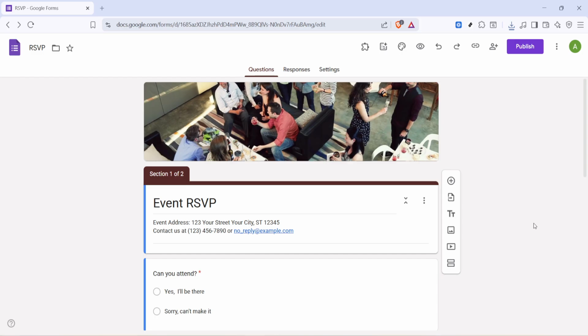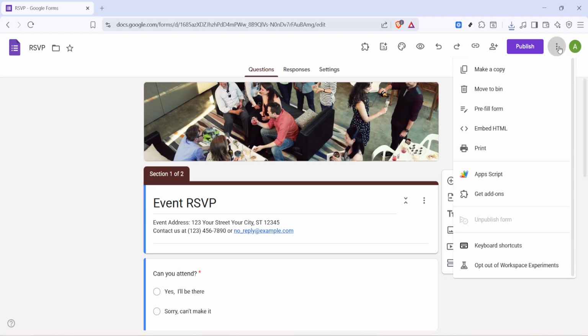Start in the Google Forms editor for the form you want to share. Look to the top right of the screen for the three-dot More menu. Click that menu to reveal extra options that aren't in the main toolbar. If you don't see it, make sure you're in the editor, not the live preview. From that menu, choose Pre-fill Form.